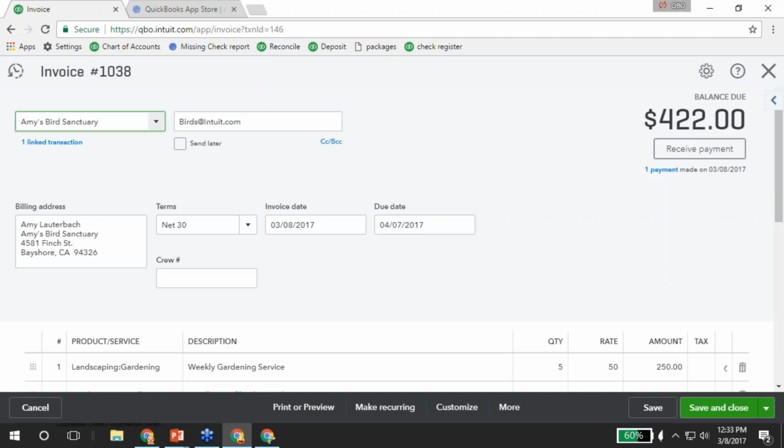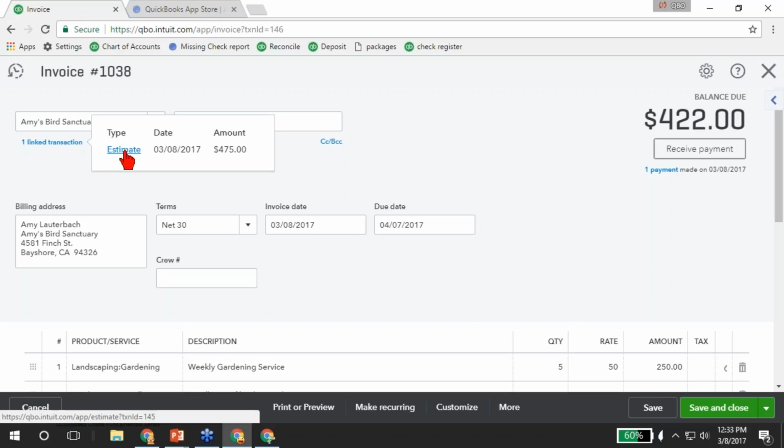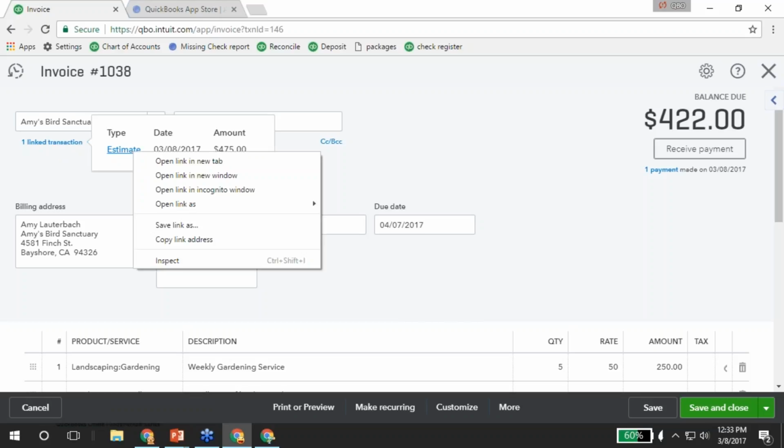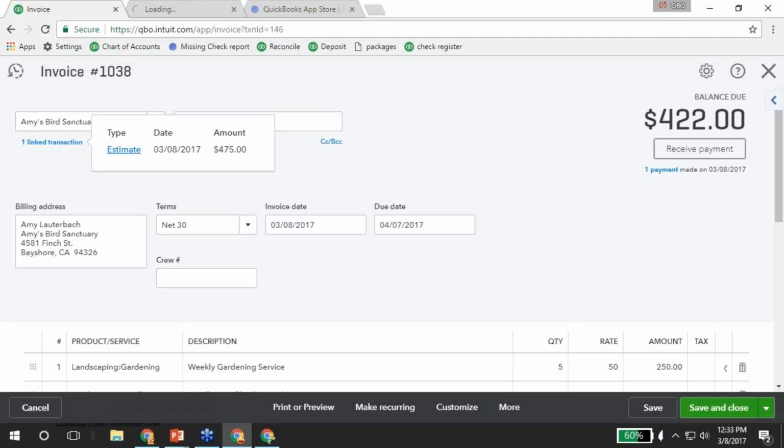Now, one of the things that I wanted to point out to you here is when you're in an invoice, or when you're in a transaction, any transaction, look in the upper left, the upper right corners of that transaction, and also in the meat of that transaction. So in this example, here you'll see for invoices it says one linked transaction. Here's the estimate. Let's say I wanted to open that estimate up. If I wanted to open it in a new tab or a new window, I could right-click, open this link in a new tab. That's going to open that in a new window for me up here.